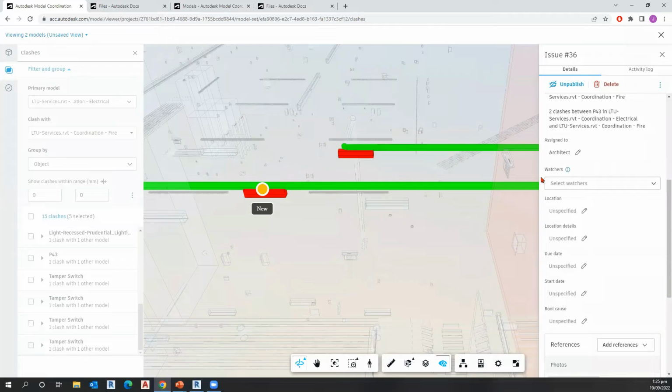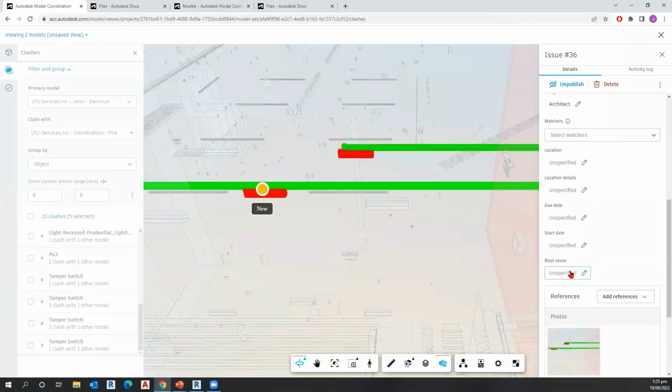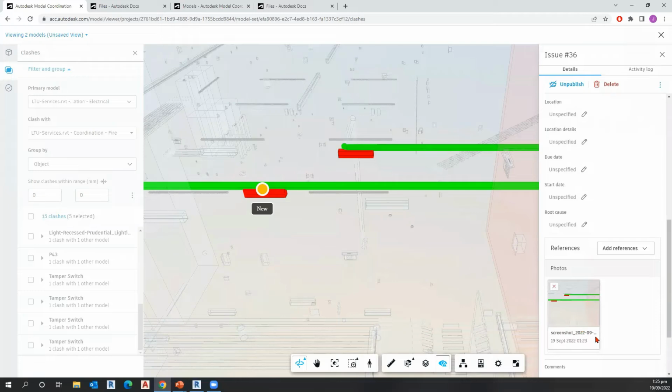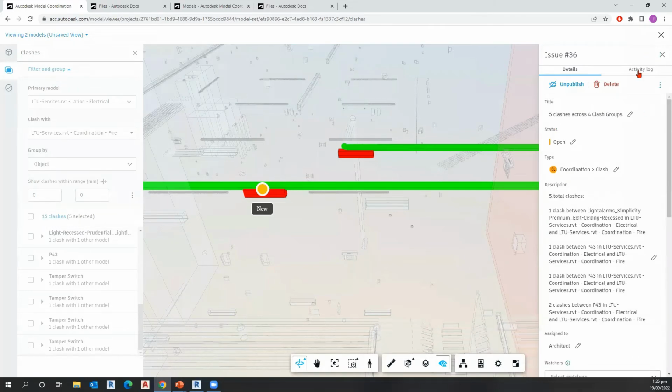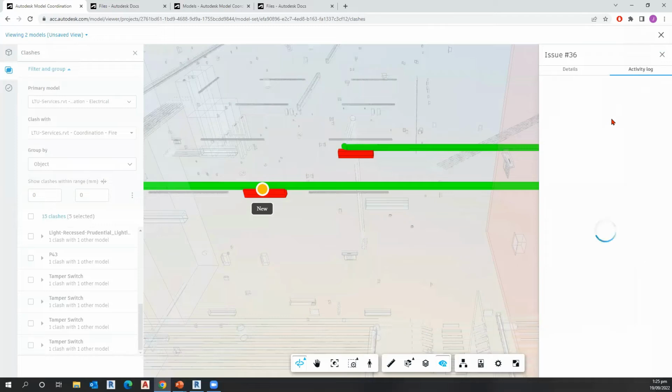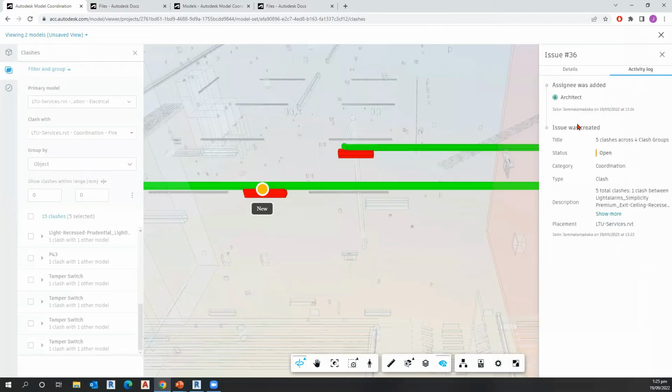You can give this issue a due date, a start date, a root cause, and there's a photo as well. So when the email gets sent, there is a link to a photo so that anyone who's been assigned this issue gets a quick snapshot of what they'll have to deal with. From there, there's also an activity log of all the activities happening in this particular issue. So as people are responding, you have access to that entire timeline.